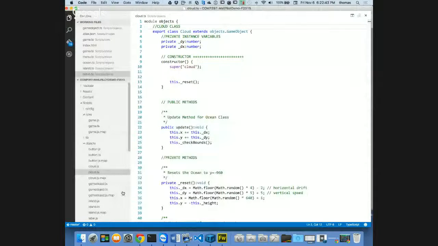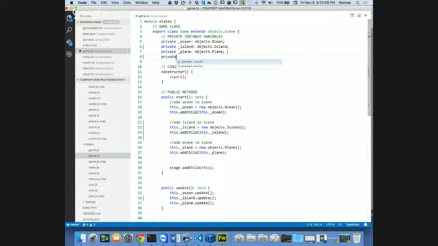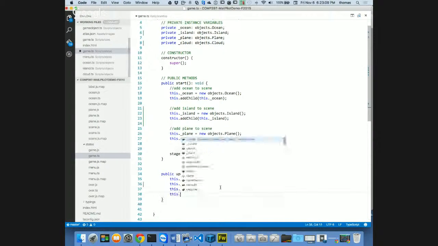So I'm going to go back into my game.ts file, which is under my states. And I need to add a cloud object. It doesn't matter where I put it. I probably want to put it above the plane, so after the plane. So private underscore cloud. But this is only one cloud. How would I put it if I wanted to have a group of clouds, right? Well, I would make a cloud array, right, which kills people. But anyways, and then of course I would go under here and say this dot underscore cloud dot update, which is what I want to do. And of course I'm going to add the cloud after the plane. So it's going to be ocean, island, plane, and then clouds that I'm going to add in.